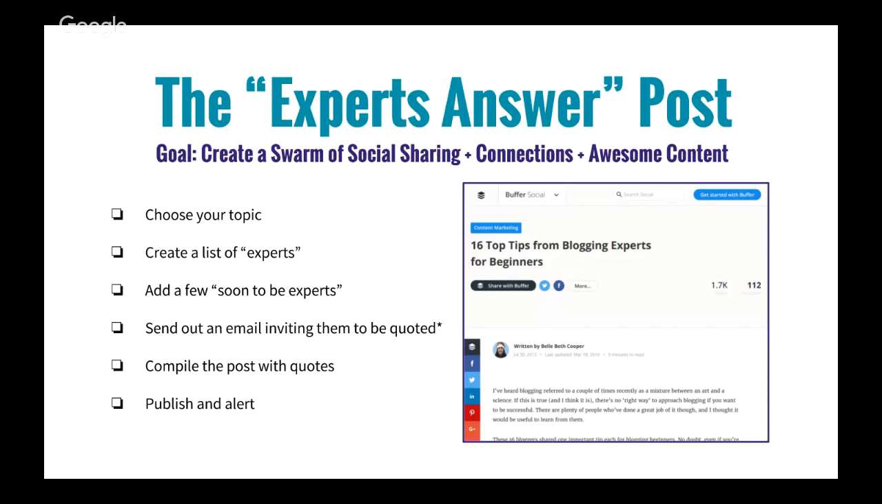Which, a tip for this, if you want to ask people to be in it who you don't know yet, you may want to plan this a couple weeks in advance and go start commenting on their blog post, start sharing their blog posts and interacting with them. So when you send the email, they will know who you are. They'll be more likely to say yes.